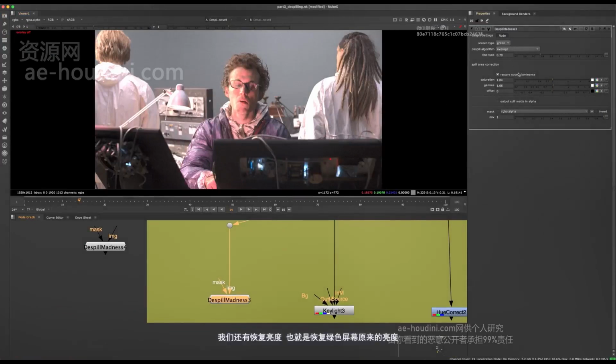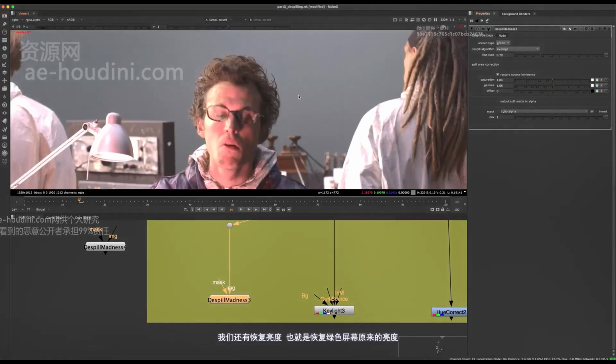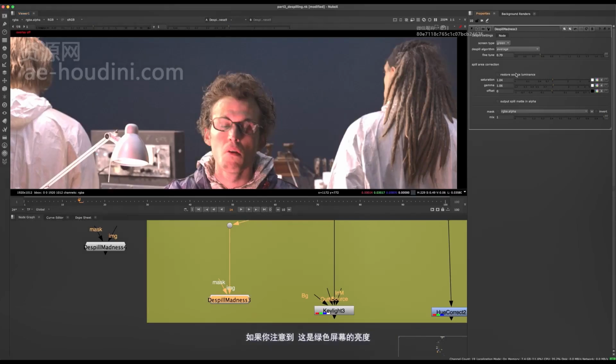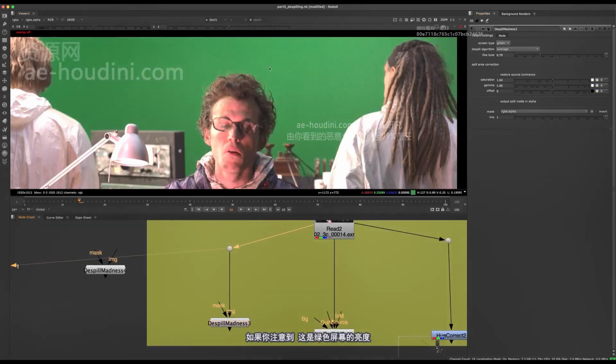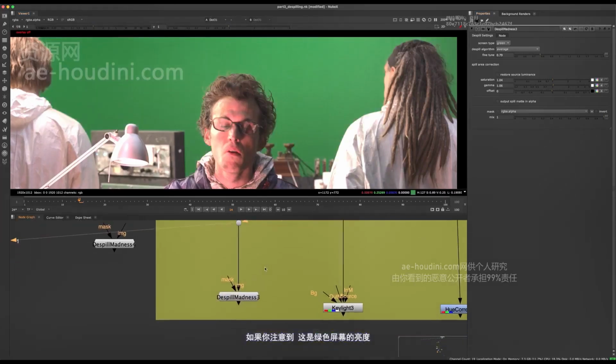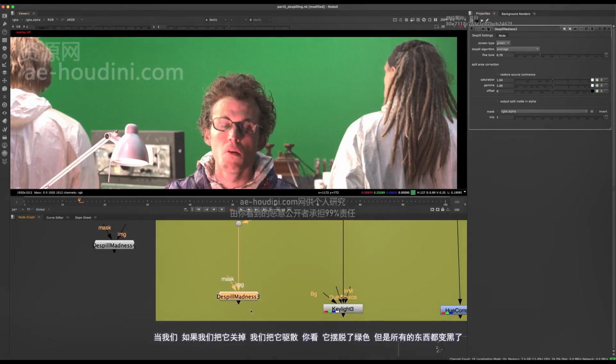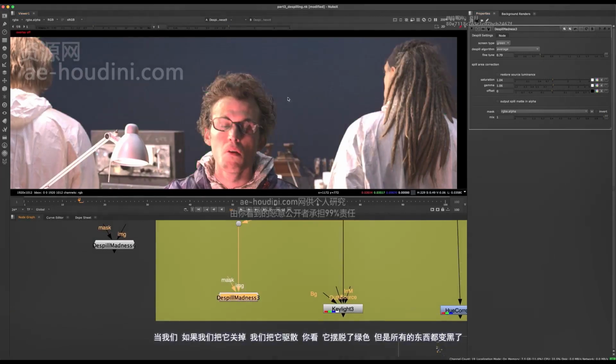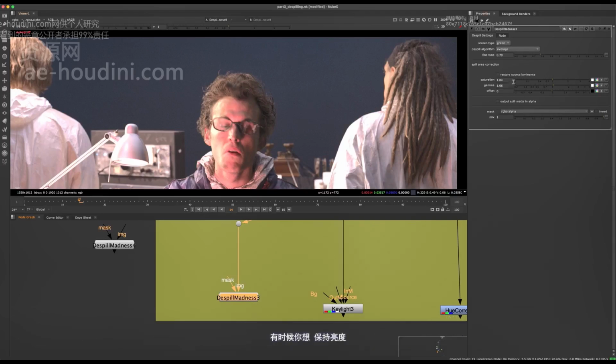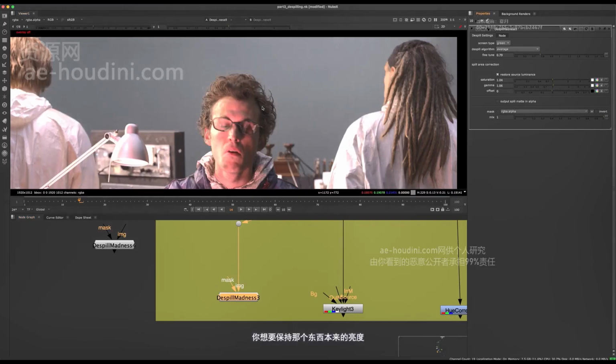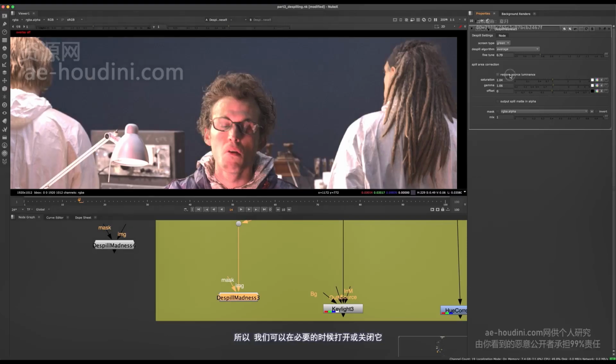You also have Restore Luminance, and that's bringing back the original brightness of the green screen. So if you notice, this is the brightness of the green screen, and if we turn that off and just despill it, you see it gets rid of the green, but everything becomes darker. And sometimes you want to maintain the luminance. You want to maintain the brightness of what that thing actually was. So we can turn that on and off as necessary.